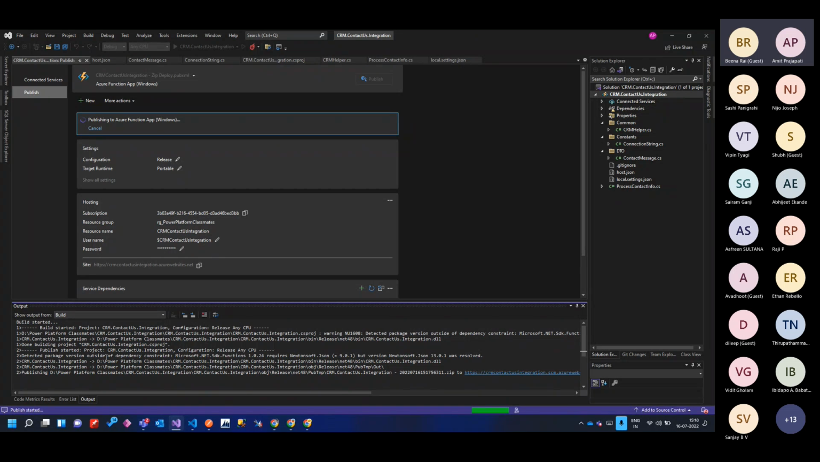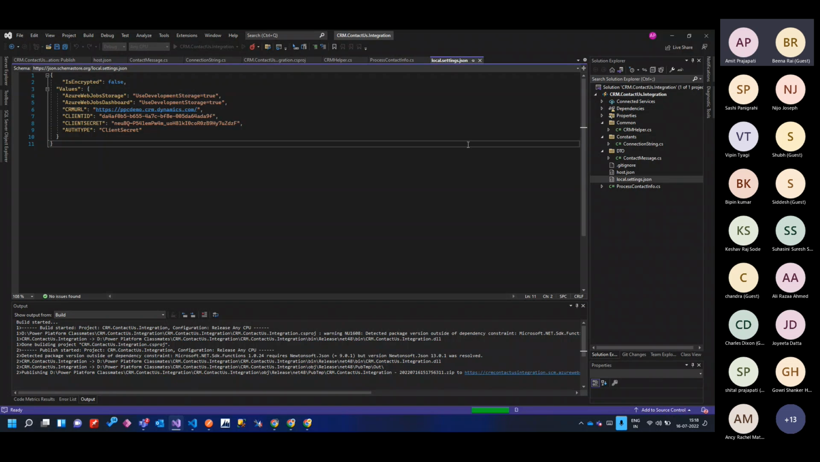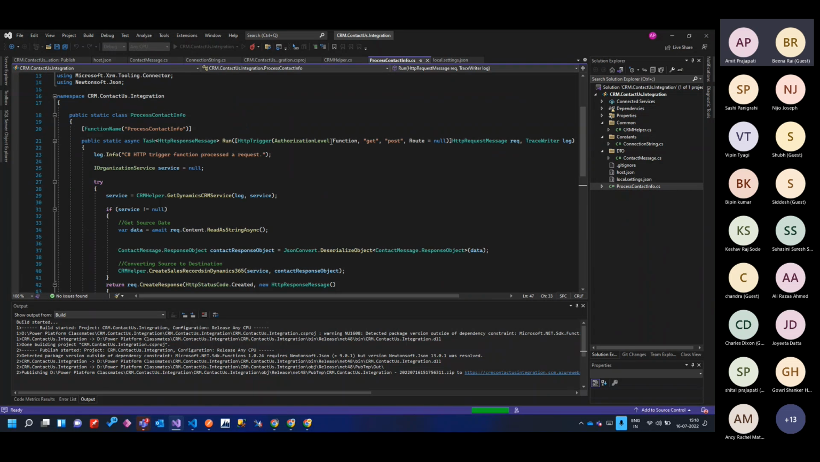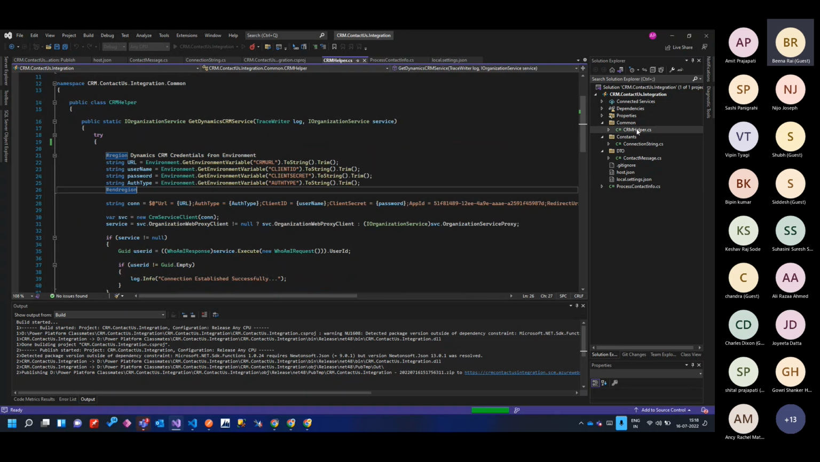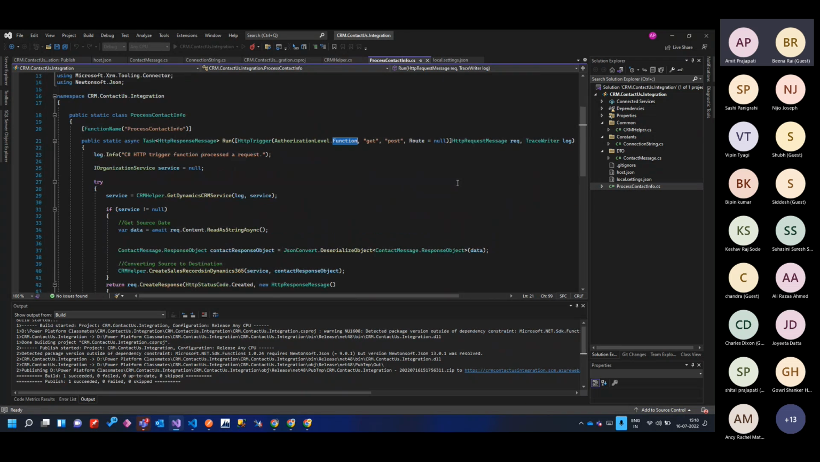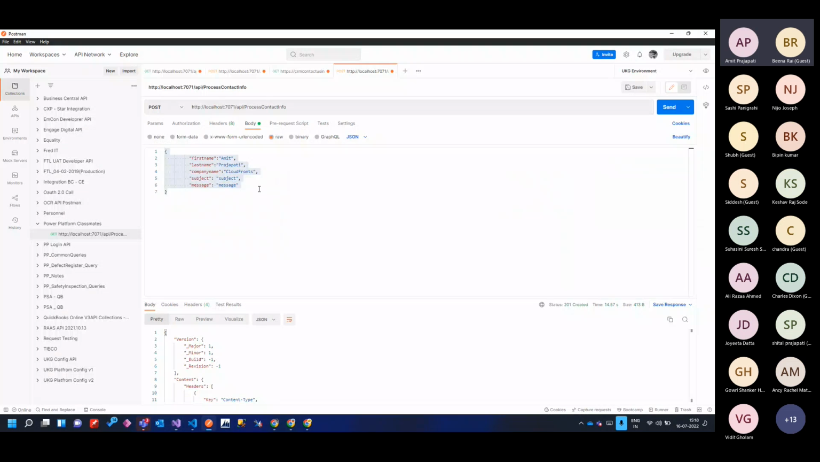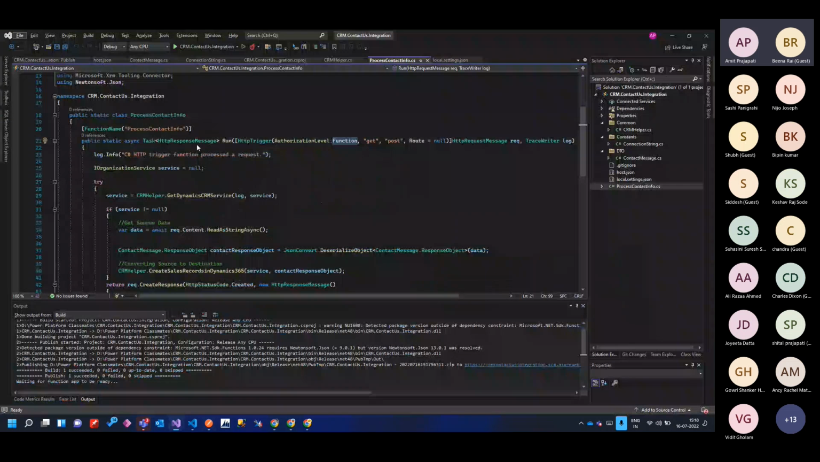Now there are two things that you need to consider. We have two things that we have not set up. First is the environment variable, and second is the connection. Previously the authorization level was anonymous, right? So even if we provide the environment variable, it won't work. So let's wait till the publishing is finished.